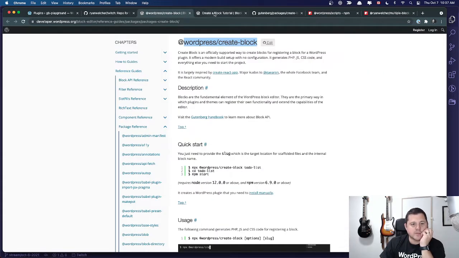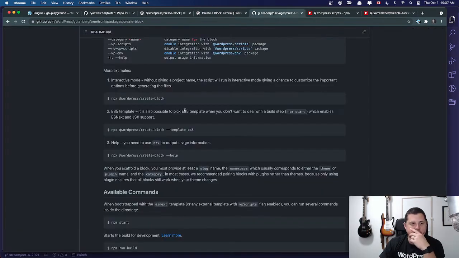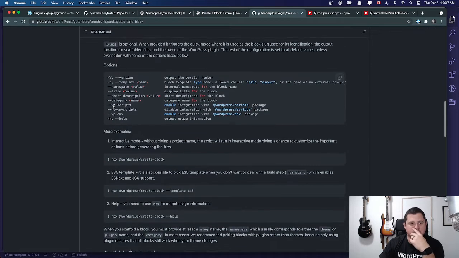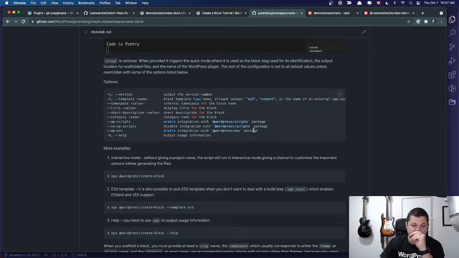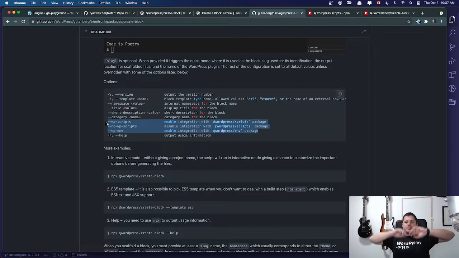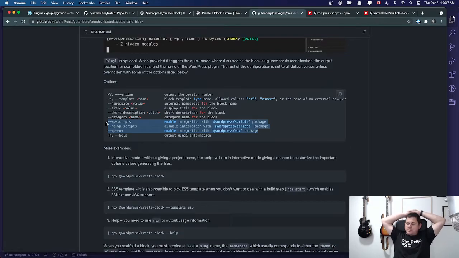So there are a bunch of other parameters that this package can take as well. When you run the command line, you can pass a bunch of stuff here, which is really cool. You can pass the namespace, the title, the short description, category, all that stuff. These three are pretty interesting because you can actually tell it, I don't want you to integrate with scripts, or I don't want you to integrate with the WP-ENV package.